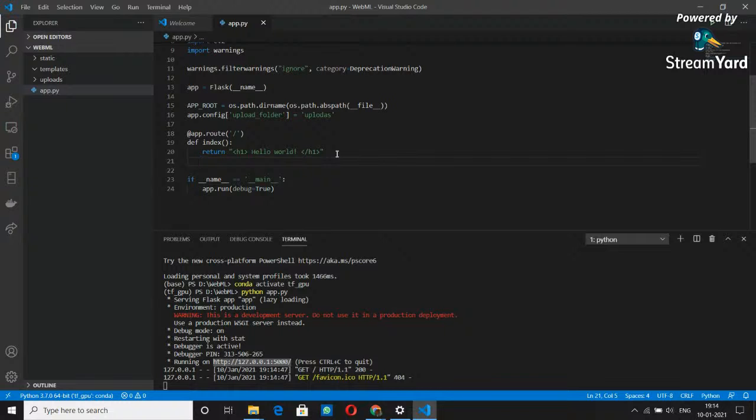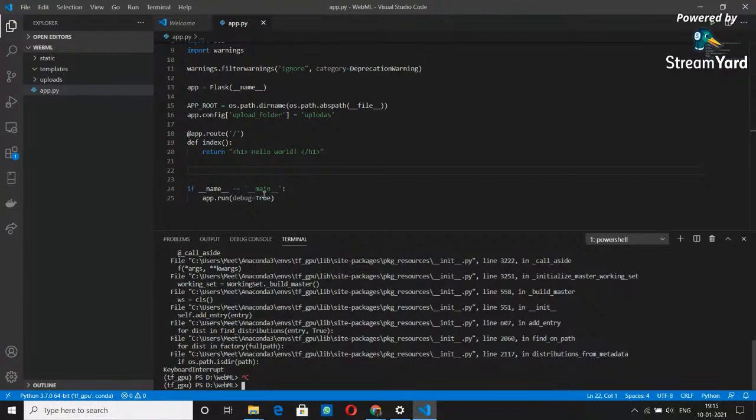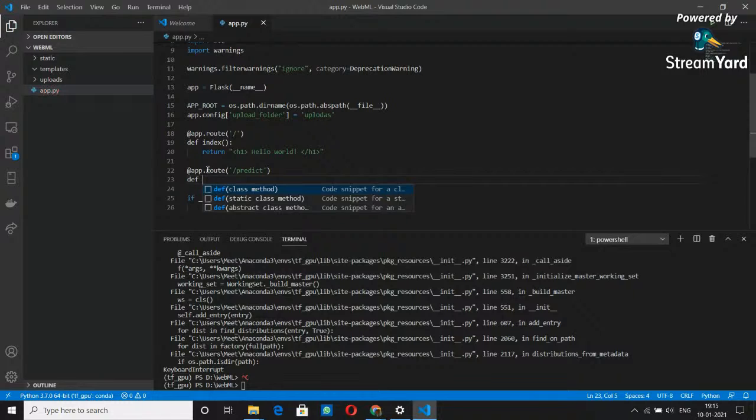I will just shut down this server right now. Okay, so let's create another route. We will need a route or endpoint so that the user can input the image and we can give the prediction. So let's create that route as well. Let's name it predict. So if the user goes there, then it will follow some functionality. And let's name the function predict. You can give any function name.